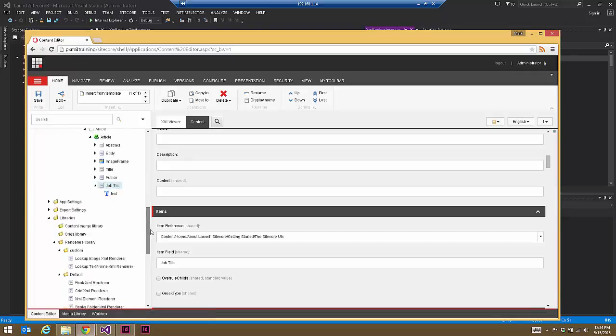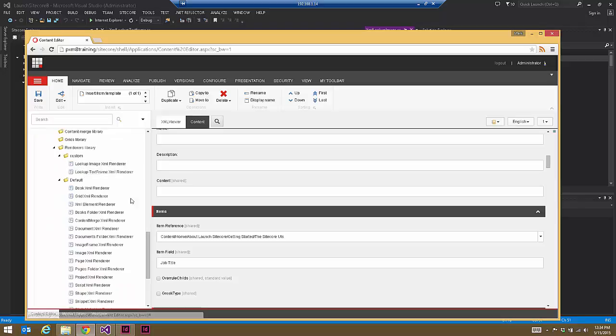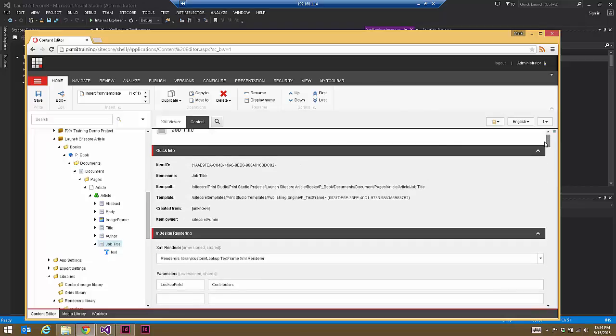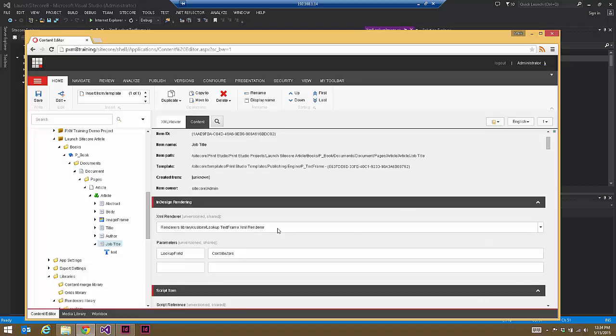Again, we've gone back to Sitecore. We've added those custom renderers. We've created the new job title. We've added the item field on that job title as well. And so when we first developed this, I showed you the method of manually associating a renderer, and we did that also because we're adding parameters within our text frame items as well.